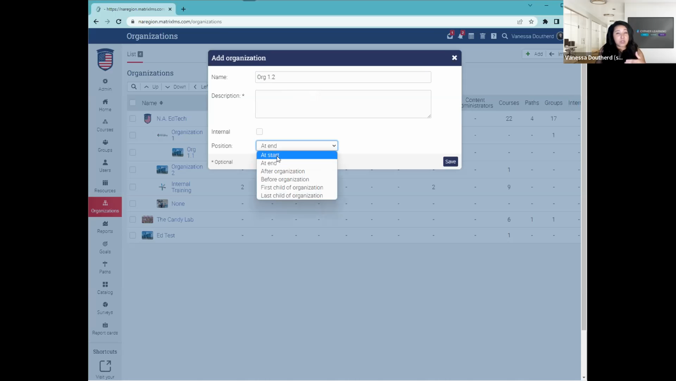So we can have it at the start, which will mean at the top of the organizations list, at the end of the organizations list, after an already existing organization, before an already existing organization, or as the first or last child of an already existing organization. So I do want this to be under organization 1 over here and under 1.1.